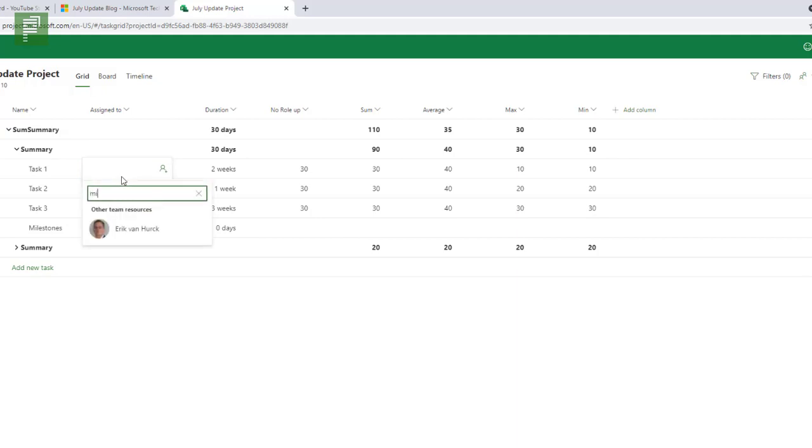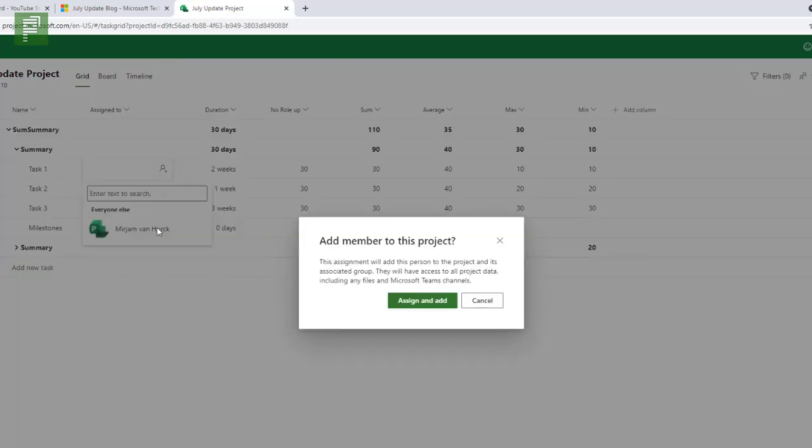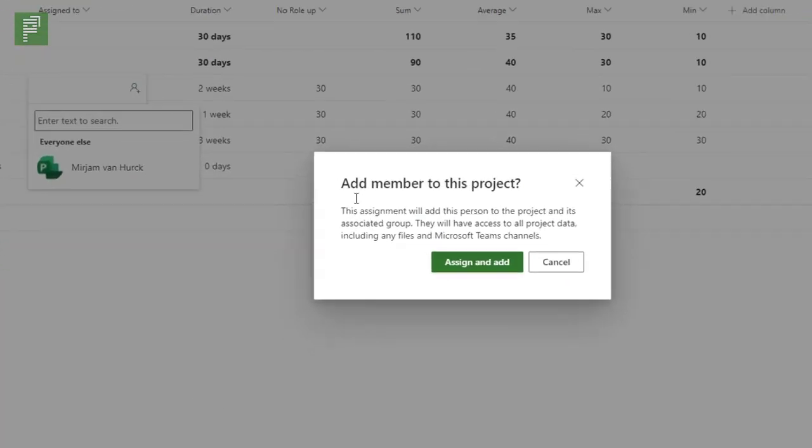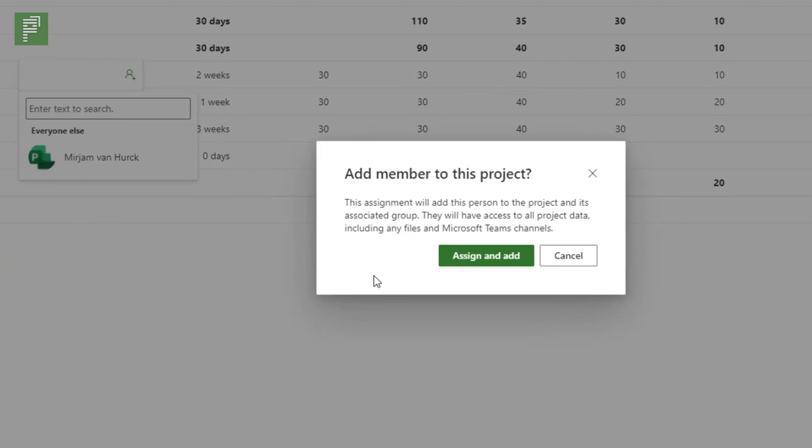But let's see. So here's Miriam, and I'm going to add her, and immediately it tells me, do you want to add her as a member to the project? Well, there's two options. Yes, assign and add, or cancel. So there's no way to add Miriam to the assignments just yet.